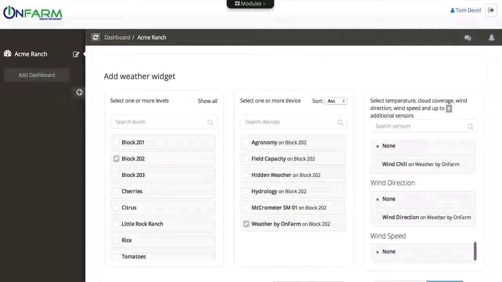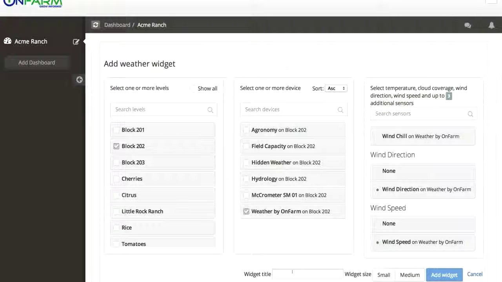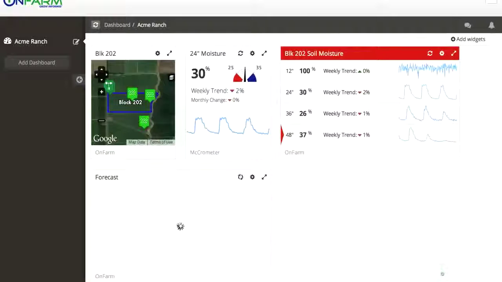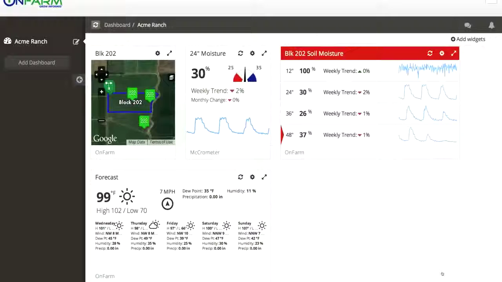We'll go down and get our wind speed and direction here. We'll give this a title. We'll call it Forecast. We'll make a medium one and add the widget. So you can see how the weather widget formats the data a little bit differently. It shows you some icons that represent the weather conditions as well as forecasted weather. Those are the steps for setting up your first dashboard.